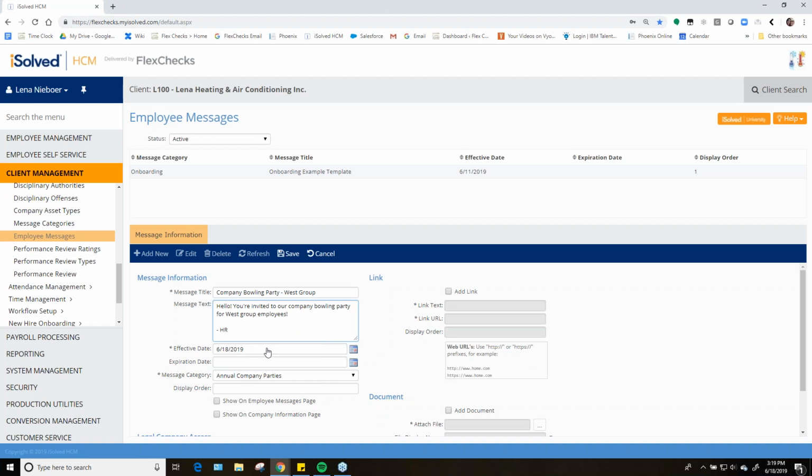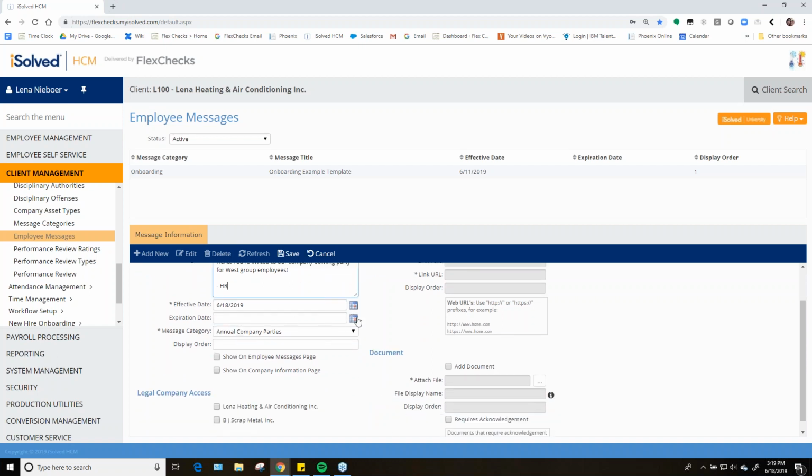We're going to say yes, we want the effective date to be today. You can choose to put an expiration date on there if you want to. And then our display order is what, if we have many messages we're sending out, which message should we want to be on top? That would be 1. If we have 5 set up, you could put it as 2, 3, 5. And then you actually get to choose here.